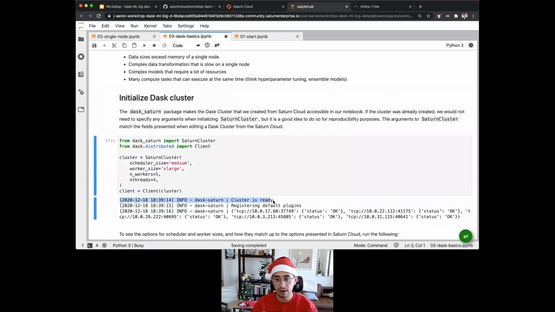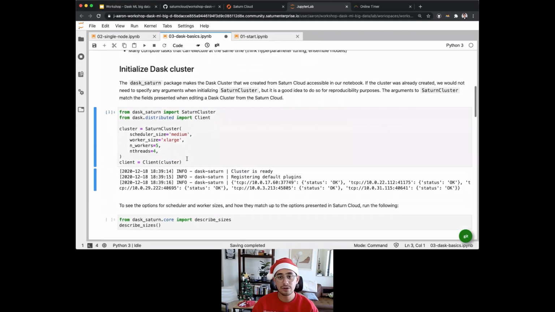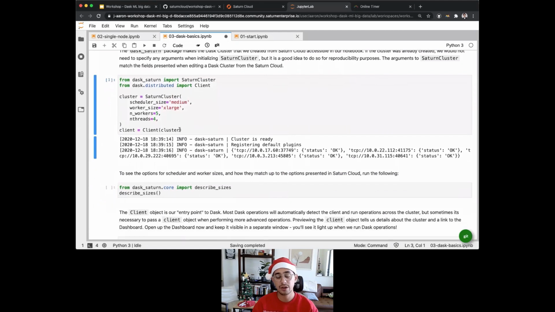And so you should see something where it says cluster is ready, and then you might see a couple more outputs as well. But as long as you see this cluster is ready thing, you know that you're good to go. So, if you're specifying your cluster from within the code, you might be wondering, what does this medium mean, or what does this X large mean?